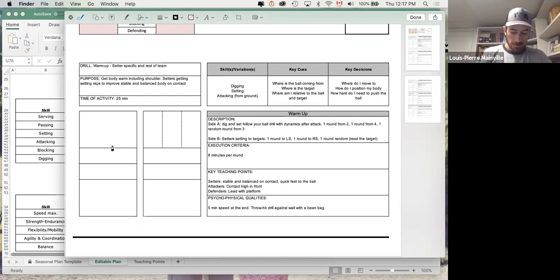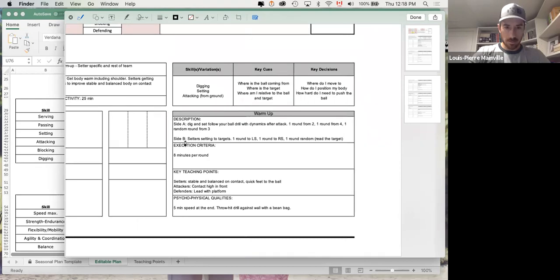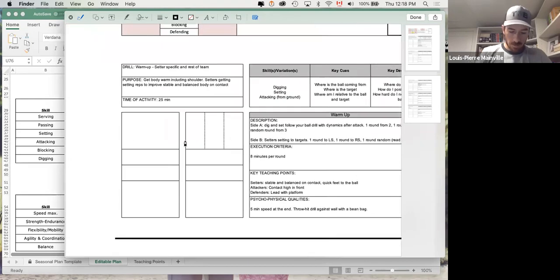So what we're going to do is have the setters on one side of the net. Sorry, this is not actually connected. Let me try this again. Setters are going to be on this side, and the rest of the team on this side here.